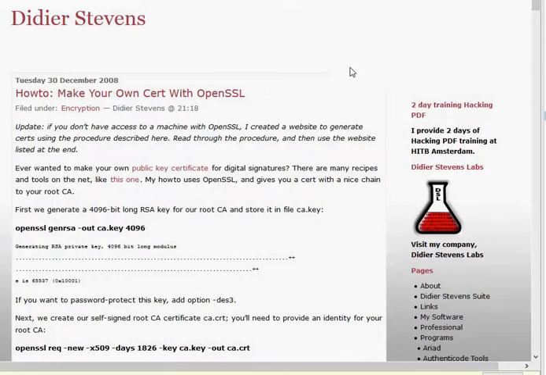I have a couple of how-tos on my blog. This one here is one of them. It's a how-to that shows you how to create your own certificate with OpenSSL. Now, I've had several questions regarding this procedure since I published it, and some of them also asked me to make a video, so that's what I'm doing here.